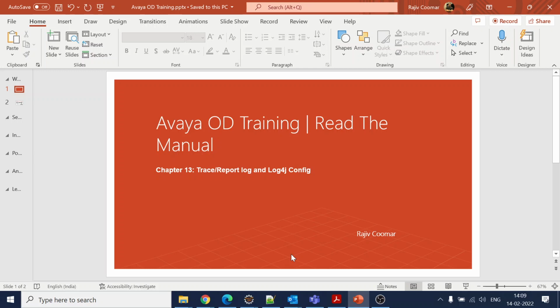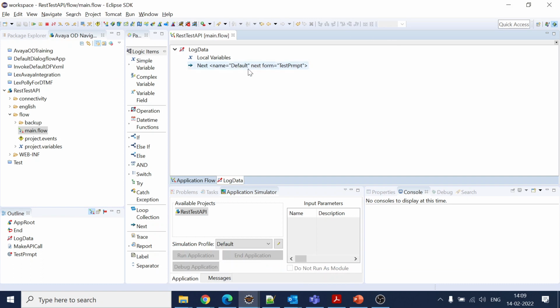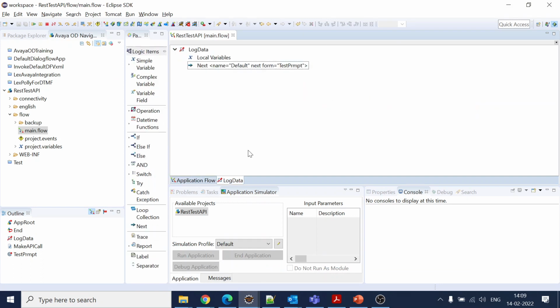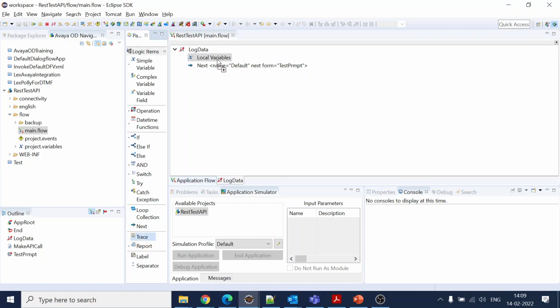Hi guys, in today's video we are going to discuss the different types of logging mechanisms available in Avaya OD, along with how to enable log4j properties. In Avaya OD, once you go to the data tag, I have created this data node. You can see at the bottom there are two logs: one is trace, another one is report. So let's explore them a little bit more.